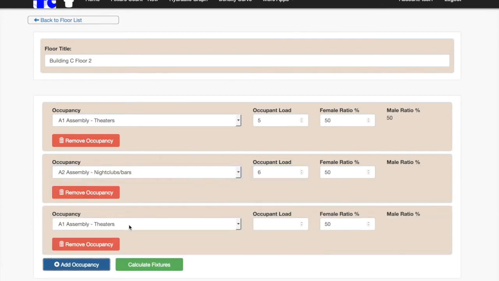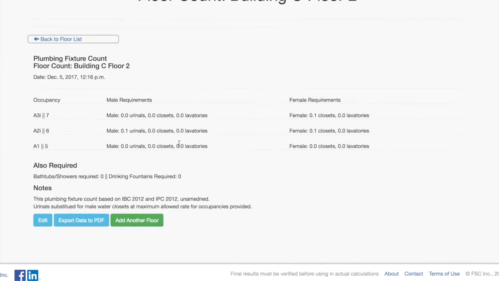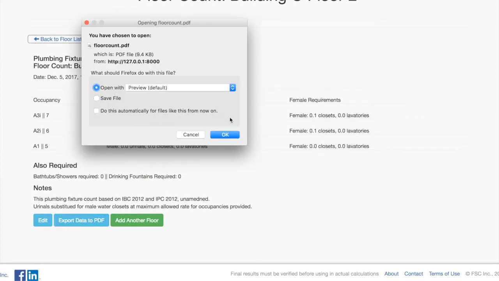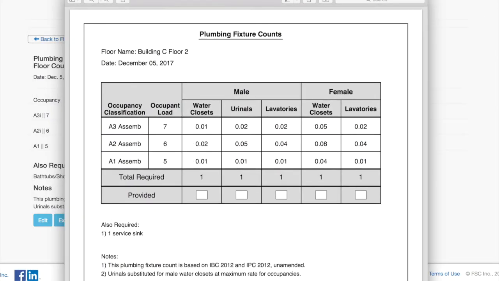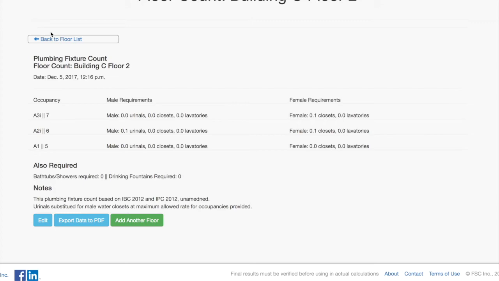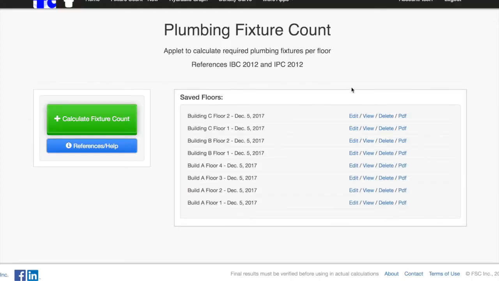Alright, so we'll click Process Data, and we are brought to the View page, where we can see the familiar outputs for our requirements and a printable page that's ready for us. If we go back to the main page, we can see that the floor we just entered is immediately saved. And if we messed up entering information in it, need to make a change, or even just review it, it will be right there for us.